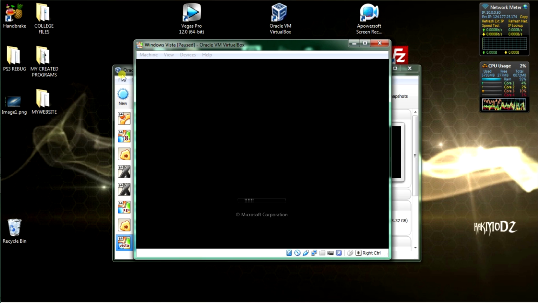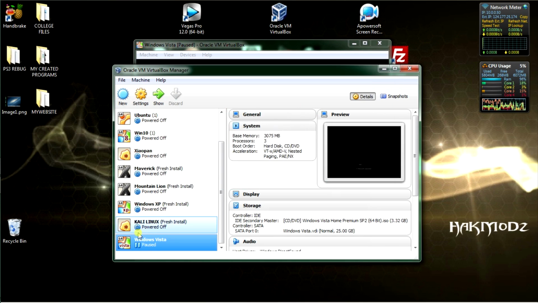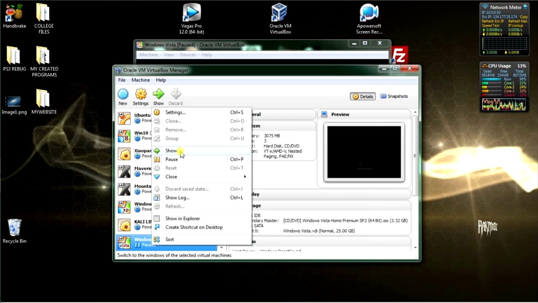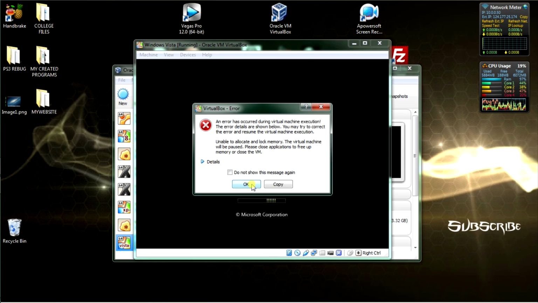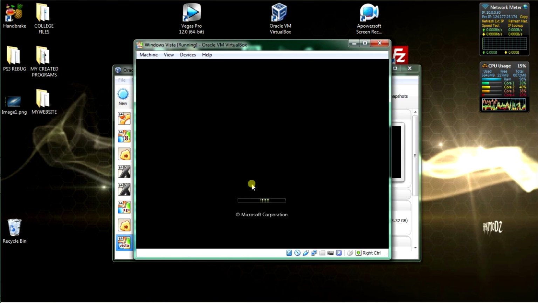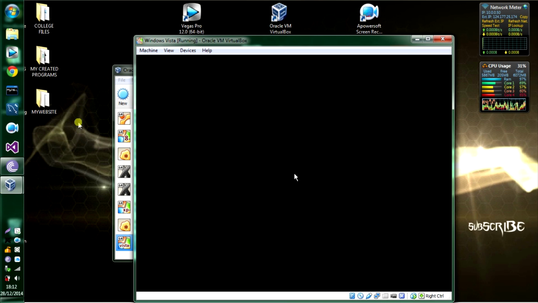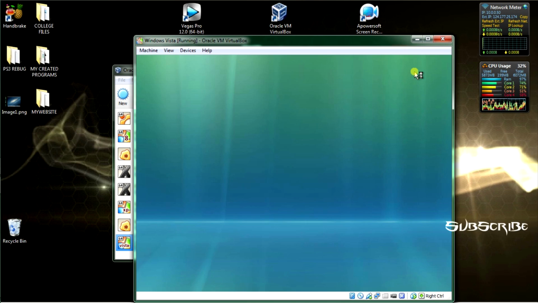So to unpause it, all we have to do is switch back to VirtualBox and go Pause, which is as good as Resume. There you go, now it's running. Now it says an error has occurred during blah blah blah. Don't worry about that, just leave it be. Click OK. Okay, let it do its thing. It'll take some time.